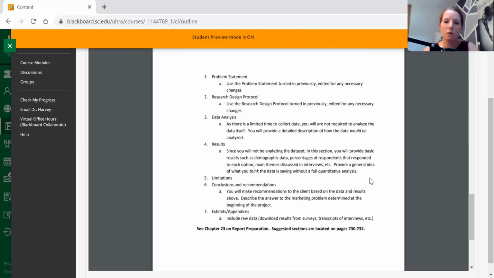Any limitations that you might have, again, time is going to be one of those. I'll just tell you, you could just start with that one, right? Limited time, and any other limitations that you may have had, conclusions, recommendations. So based on the data you collected and what you think it's saying, what do you recommend that the client actually do with the data?